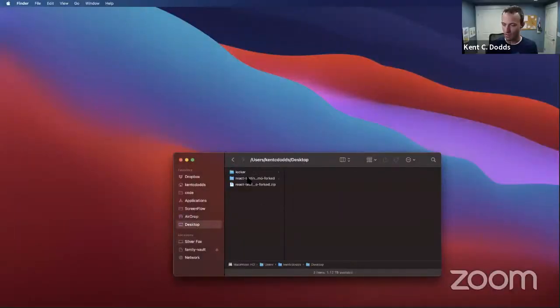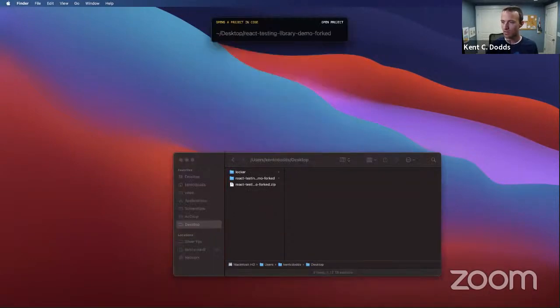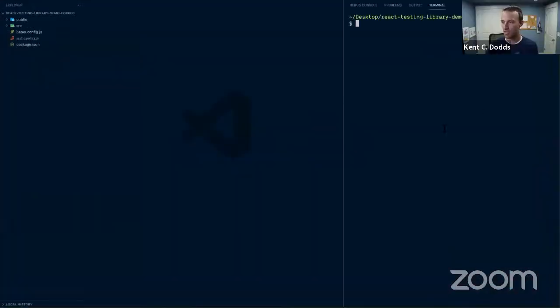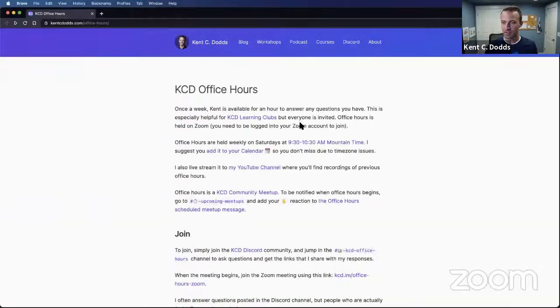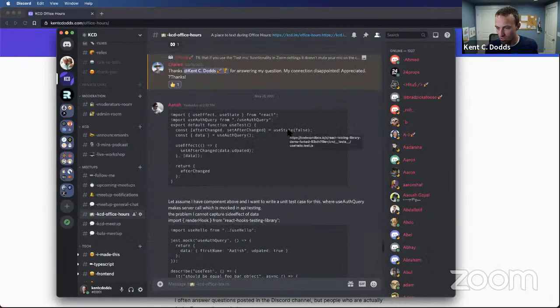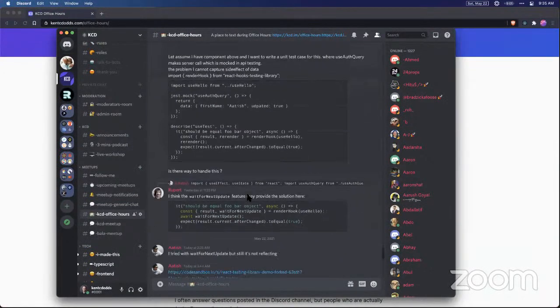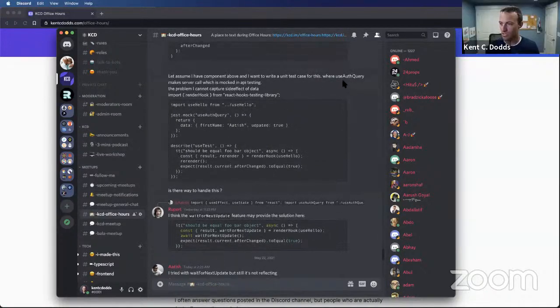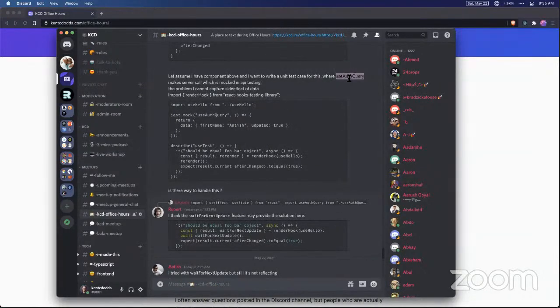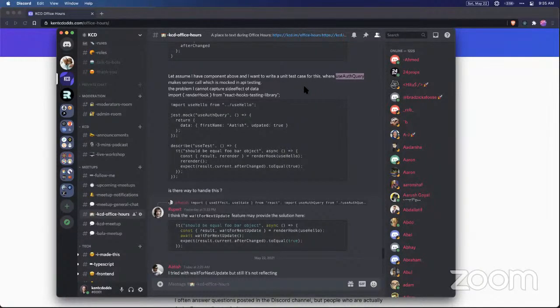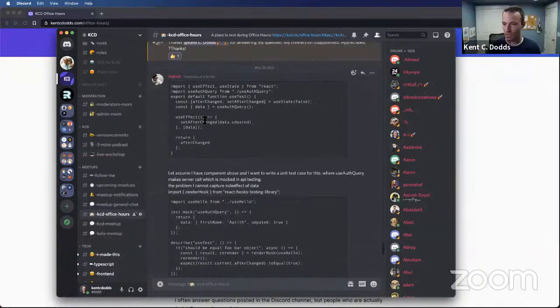Let's do this. I'm just going to open this up locally because I don't trust CodeSandbox to run tests properly. I'll get that installed while I'm reading your question here really quick to get up to speed. Okay, so the question is, you have useAuthQuery making a request that's mocked. You can't capture the side effect of data. So is it this right here that you're trying to capture?